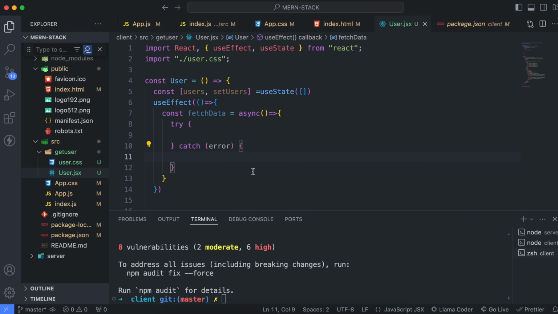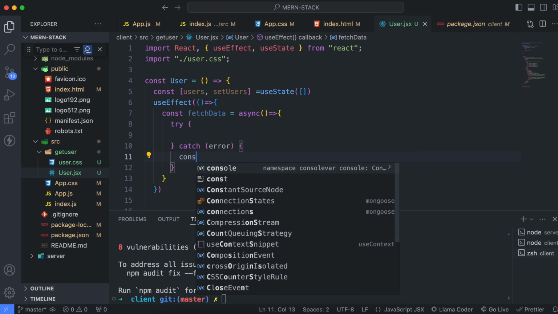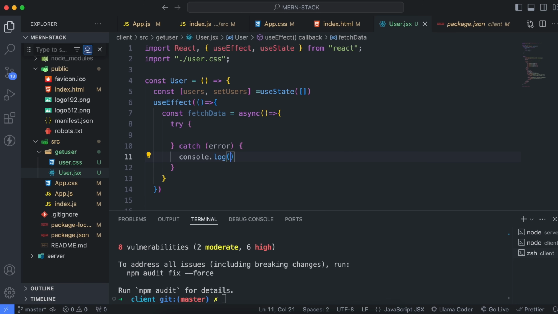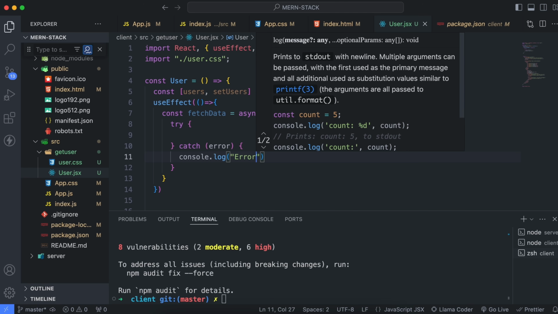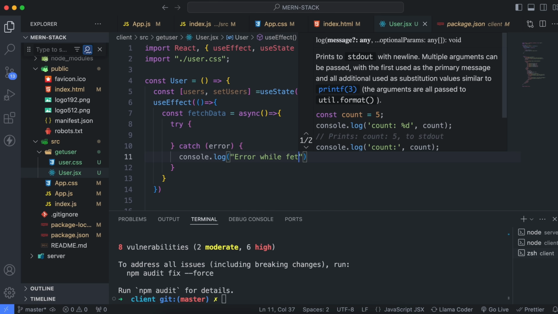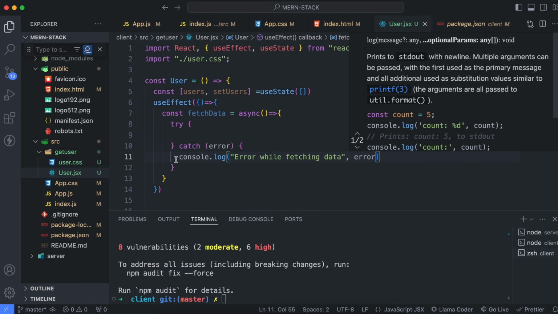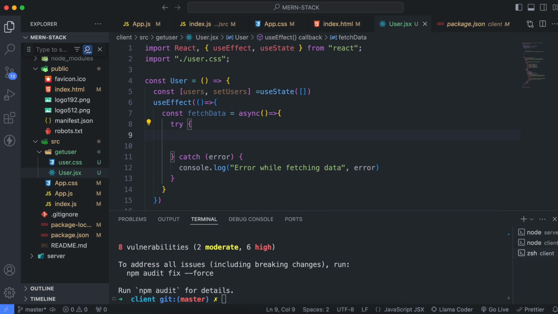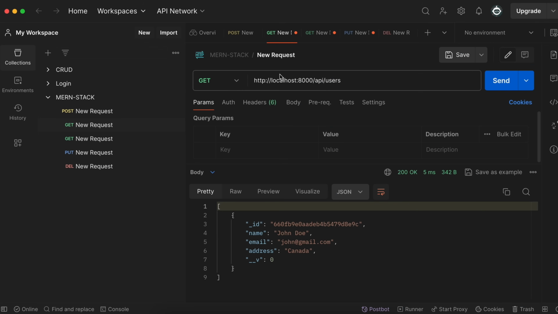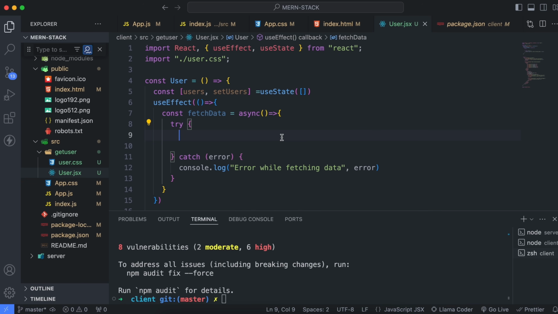Inside the catch block, we will simply be printing the error. So just type console.log, and type "error while fetching data", and simply print the error here. So just type error. And inside this try block, first of all, we will be getting the data from the database, from the endpoint which we have used in the backend. So this is the endpoint, and we will be using this and we will also use Axios here.